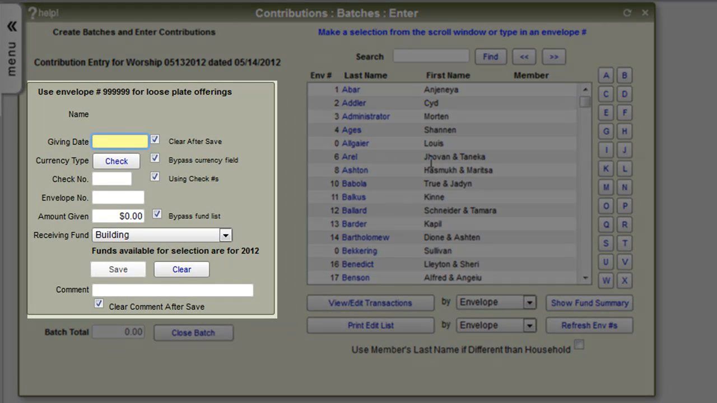Clear after save. When checked, all the entry fields except the giving date will be cleared. Bypass currency field. When checked, this field will be bypassed as part of the key entry process. Using check numbers. When checked, the focus will return to the check number field after the Save button is pressed. When unchecked, it will return either to the Currency button or to the Envelope field, depending on the Bypass Currency field setting.